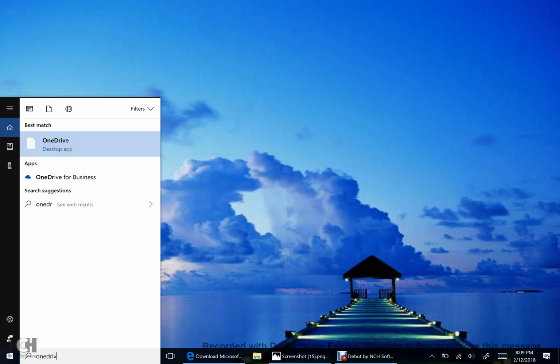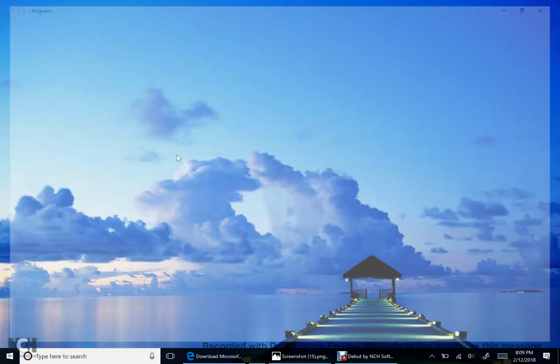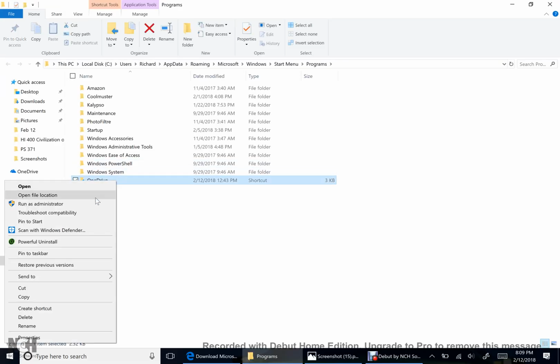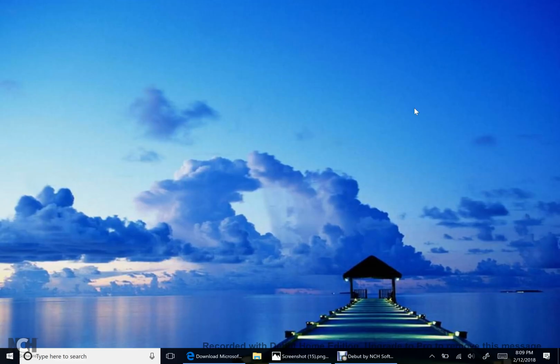I found that out by going to OneDrive, hitting the desktop app, and nothing would show up. The shortcut was invalid, so I went to Open File Location, and then I went to Open File Location again. It wouldn't show up at all. So I was wondering, what can I do? And I found the solutions.